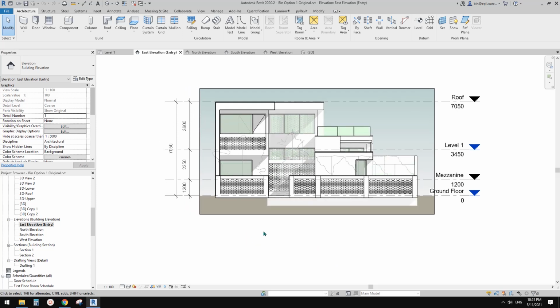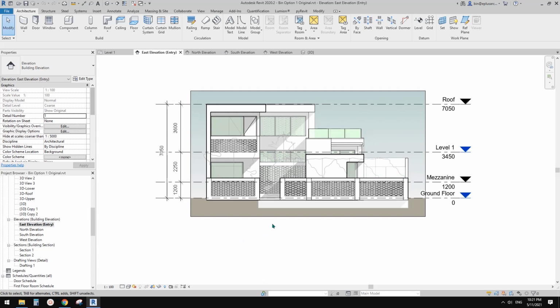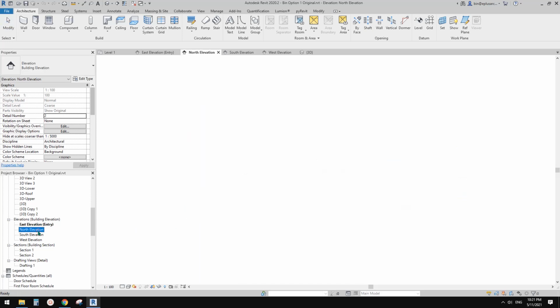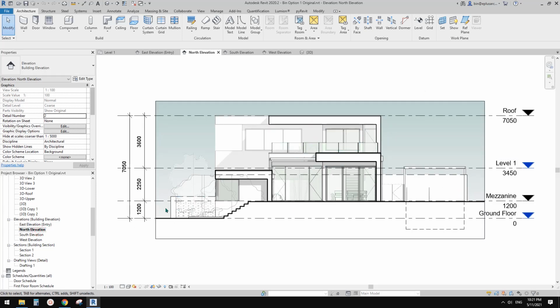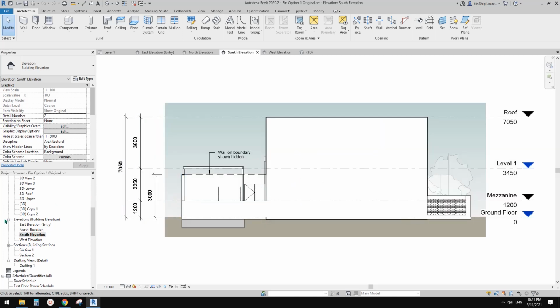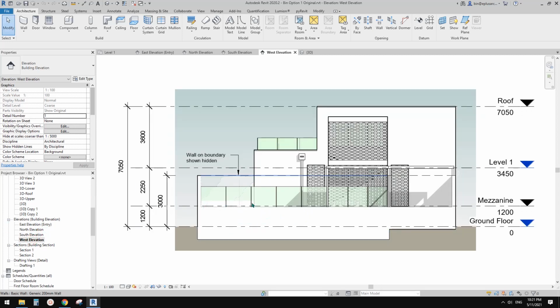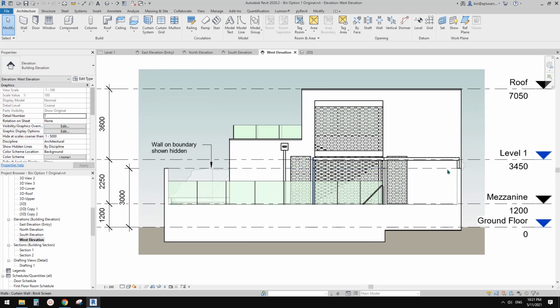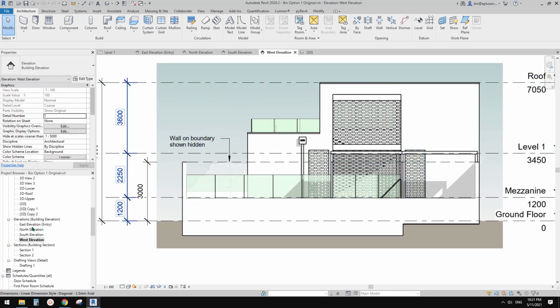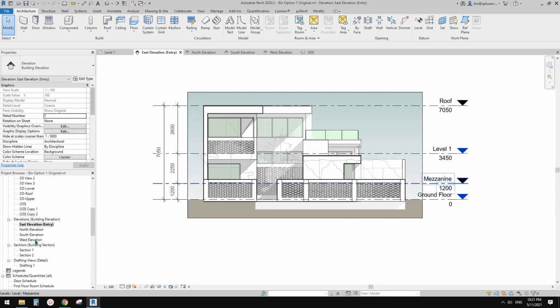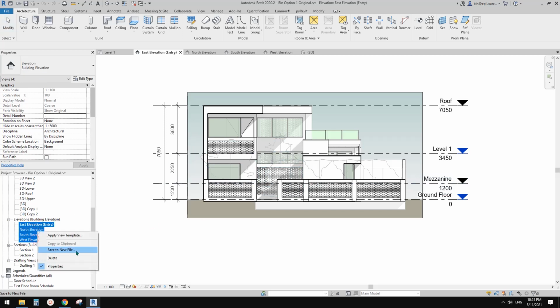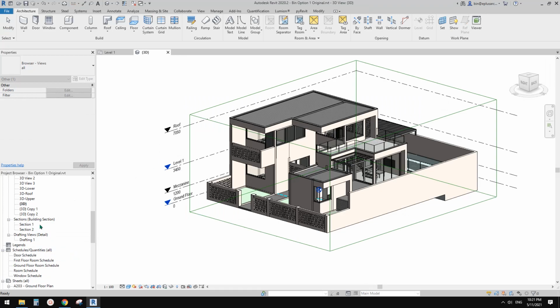Today we're not going to model anything. I'm going to show you how to quickly create some elevations. So this is one of my school projects. I'm going to delete these elevations and then create them again. Okay, so let's delete it.